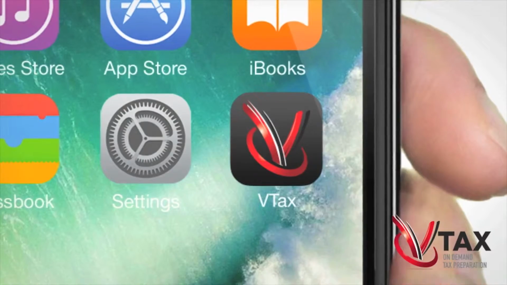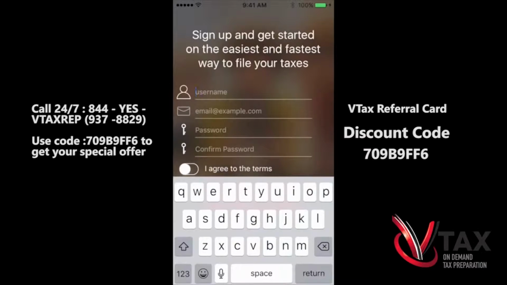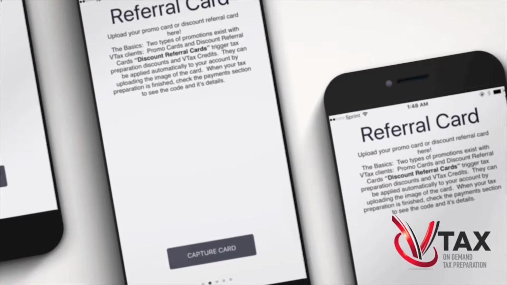After you've installed the VTAX app, this will be the main page. So, you will create an account with a username, an email address, and a secure password. The password will need an uppercase letter, a lowercase letter, a symbol, and a number. After confirming your password, you can agree to the terms of the mobile app. From there, you can continue to the next page.